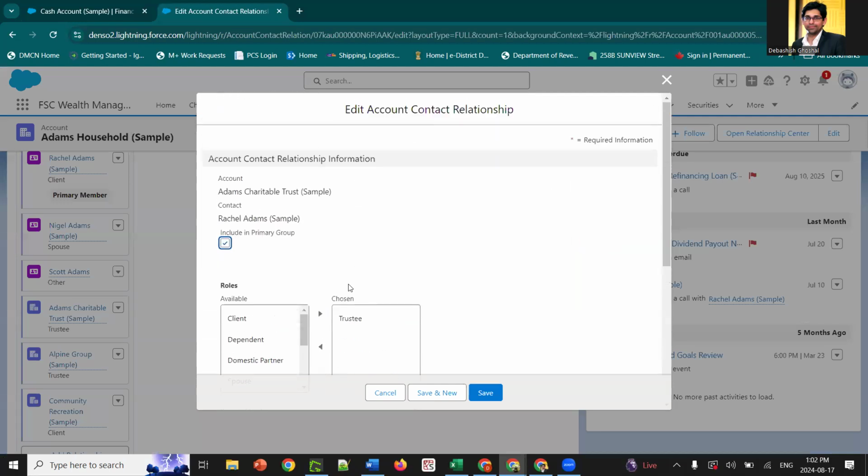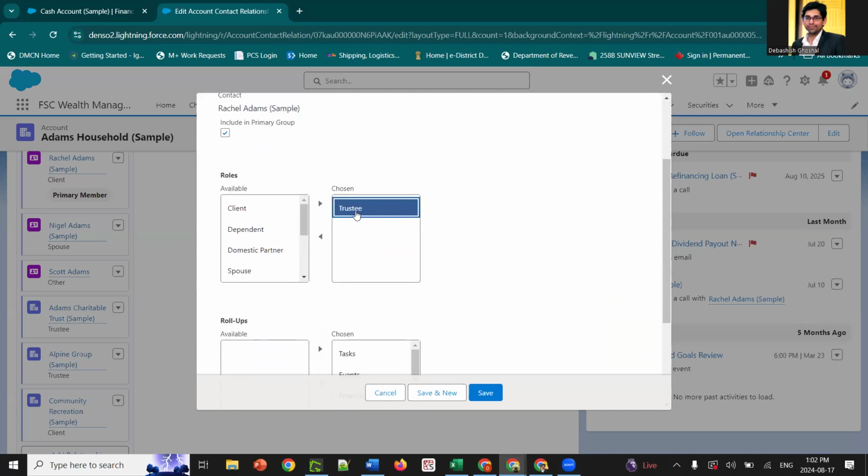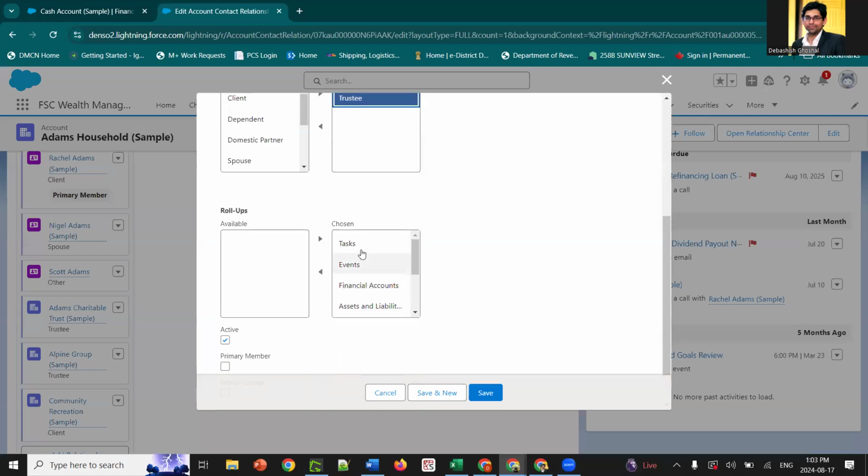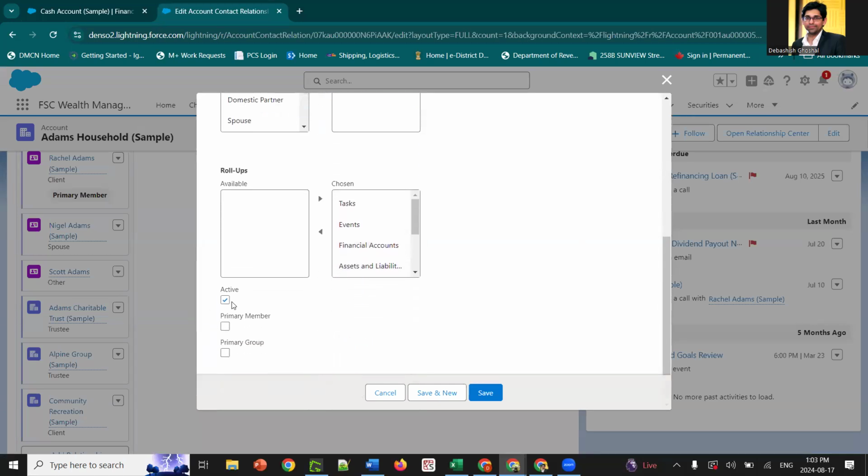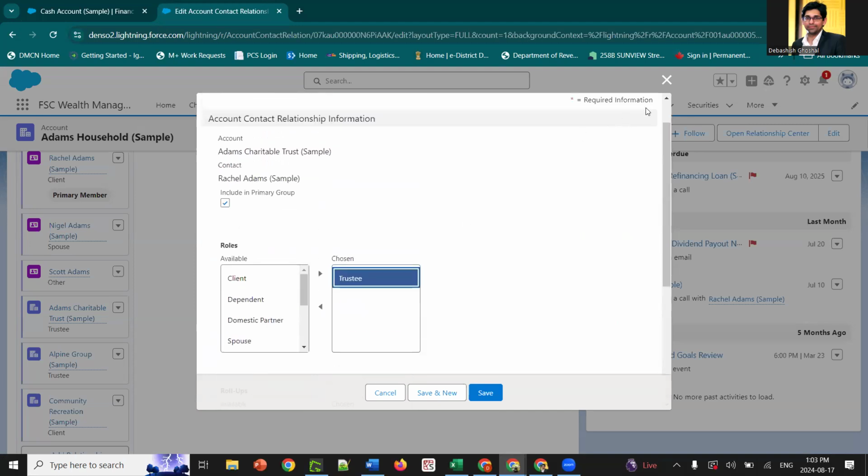And the way this needs to be configured is that you'll have the trust account related to the contact over here, and then you'll have the relationship selected as trustee, and then you'll select the roll-ups that you want to consider over here.